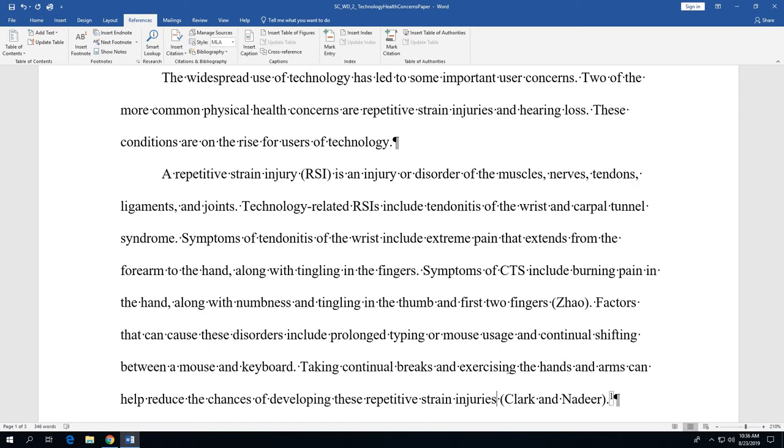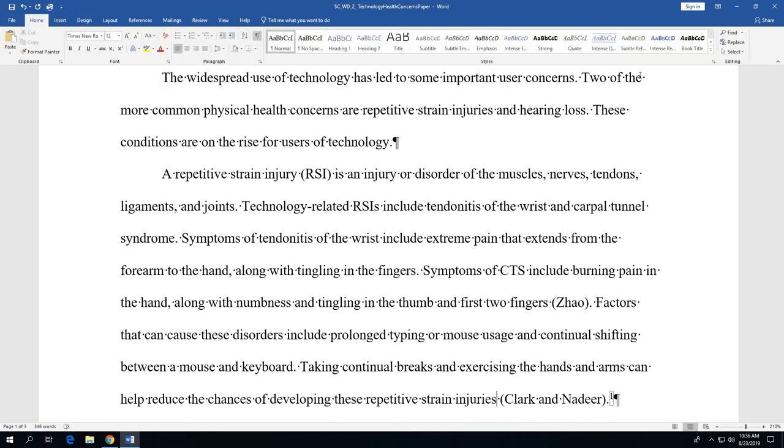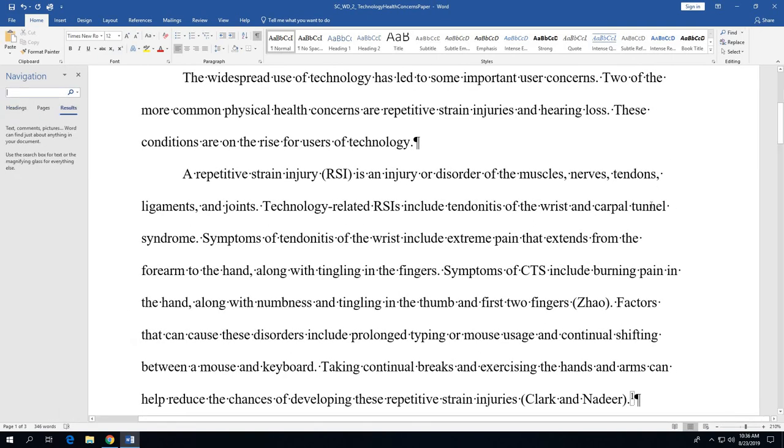So what we're going to do is click the Home tab up on the ribbon, and on the far right in the editing group of the Home tab, you'll see the Find button. You're going to click on Find, and on the left-hand side, you'll see a little navigation pane appear that allows us to type in what we're searching for.